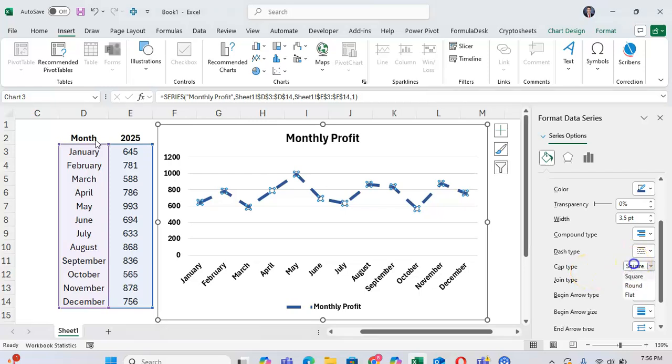There are three different cap types: square, which is the default. There's also round, which, as you can see by the legend in the graph, the ends of each dash are now round. There's also a flat option, like so, where the ends of each dash are flat.